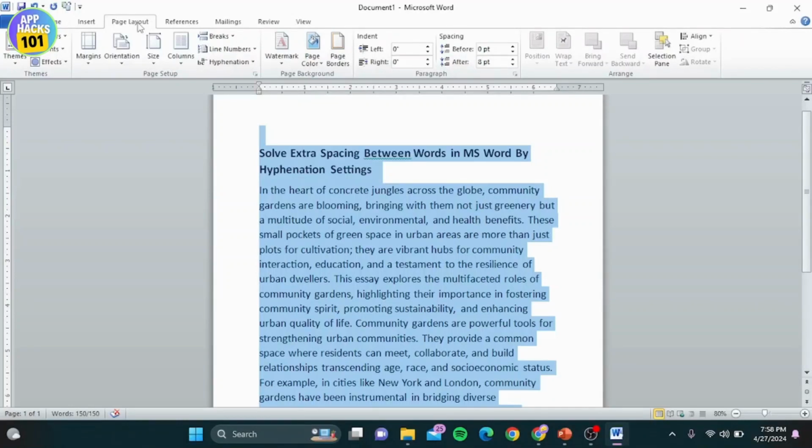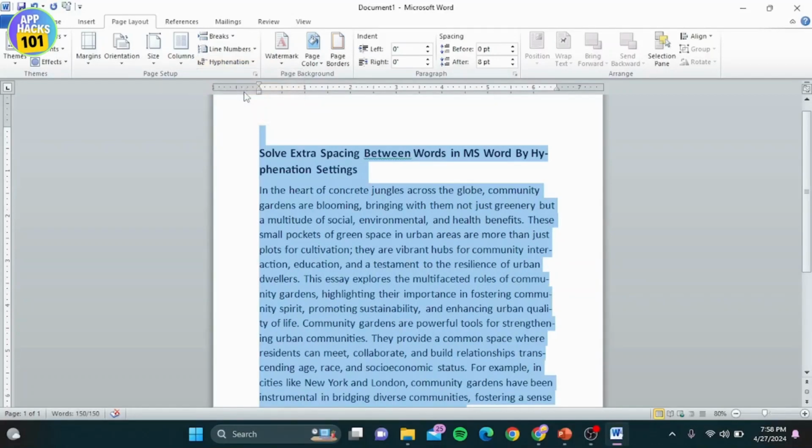Now, find the hyphenation. It's typically in the middle of the ribbon. Click on it and the drop-down menu appears. You have a few options here, but today we're focusing on automatic. Select this. It tells Word to automatically add hyphens to your document, which helps reduce those gaps.